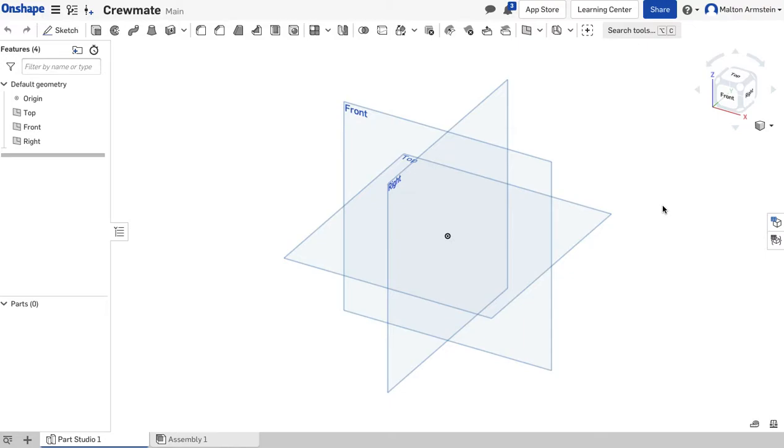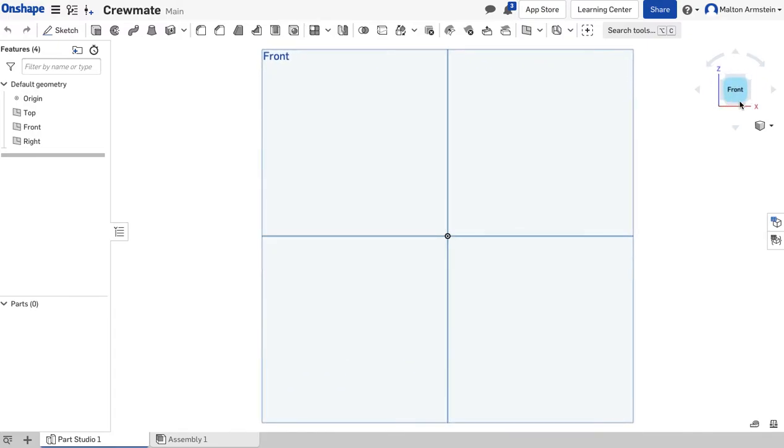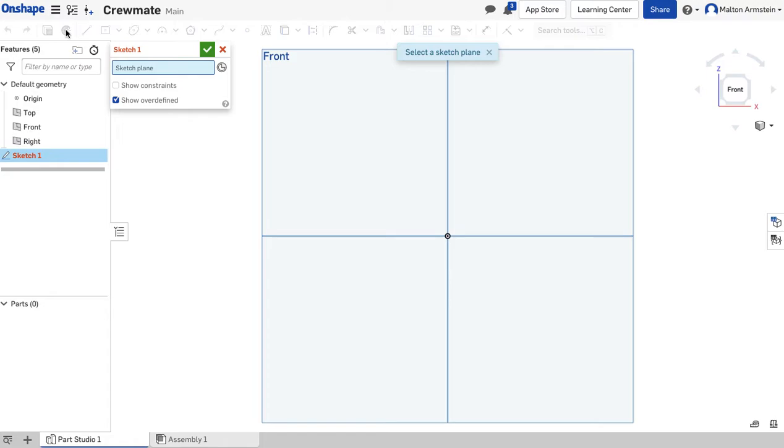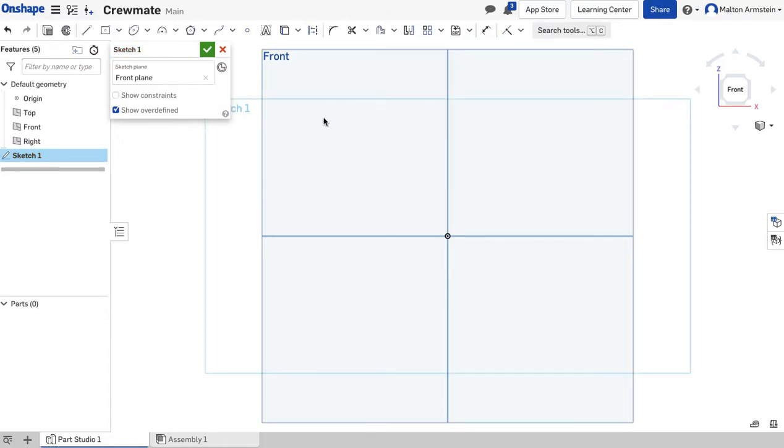All right, guys, I'm going to show you how to make a rough version of an Among Us character. What I've got here is a blank document that we're going to draw on. Starting off, let's look at the front plane and start a sketch. We want to choose the front plane here.